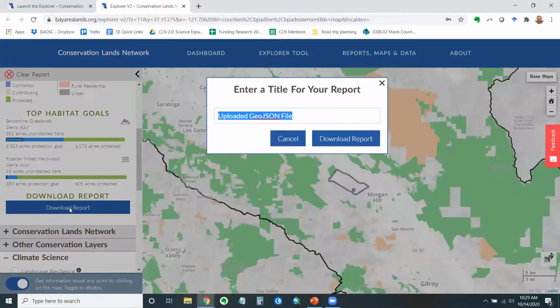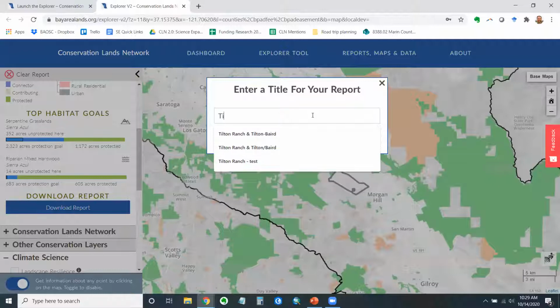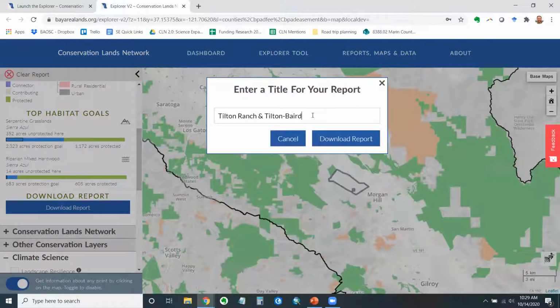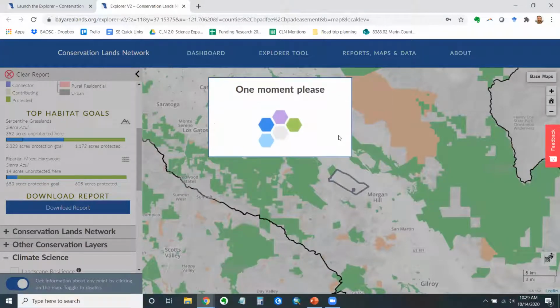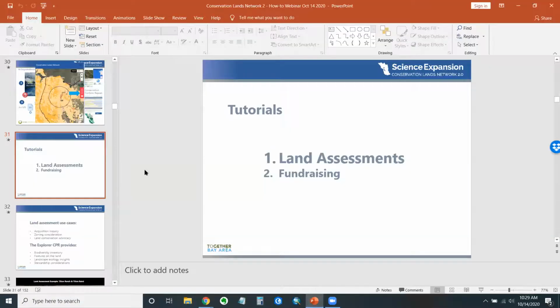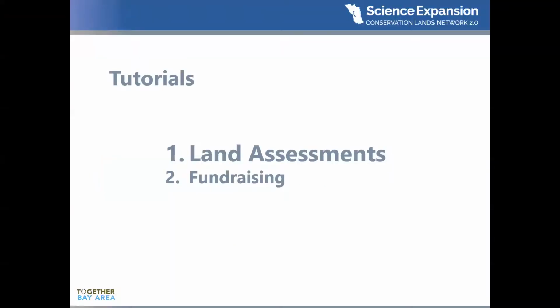So I can log in and I can download a report. I can give it a title, and I'll download the report. In the interest of time, I've already downloaded the report. So I'm going to go back to our PowerPoint presentation.